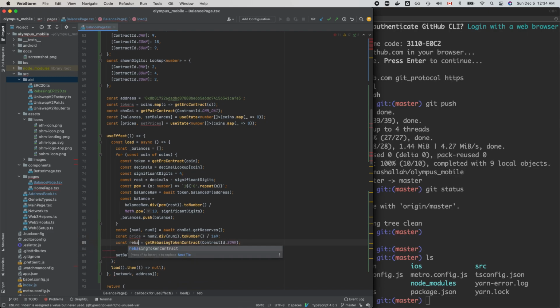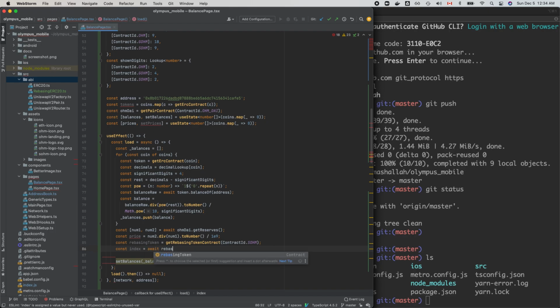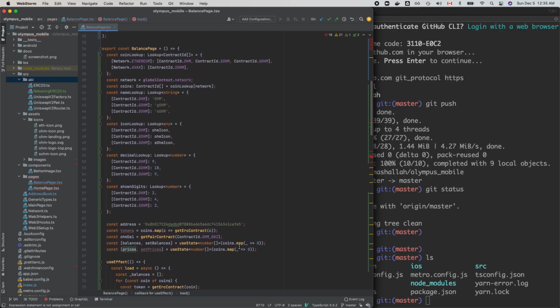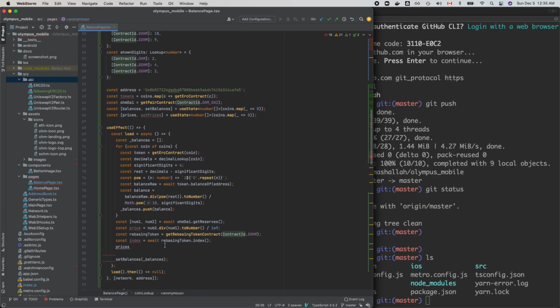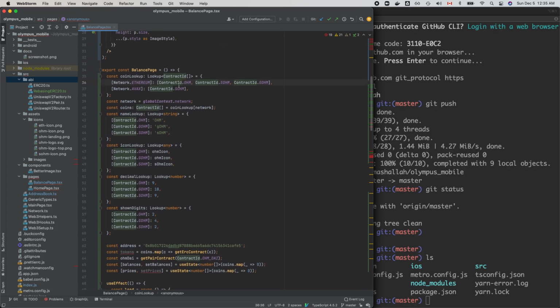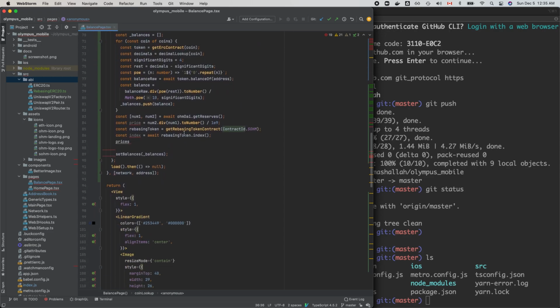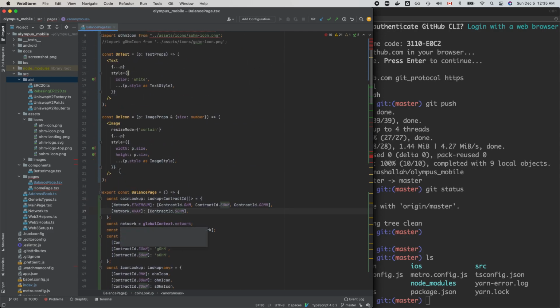Let's do rebasing token. Const index is await rebasing token.index. So once we have that, we can basically do prices. And in the same order of our coins, we pretty much need to set the prices here. So it goes Ohm, stake, Ohm, G Ohm. So we'll basically do that this way.